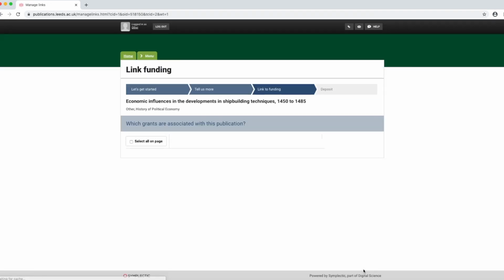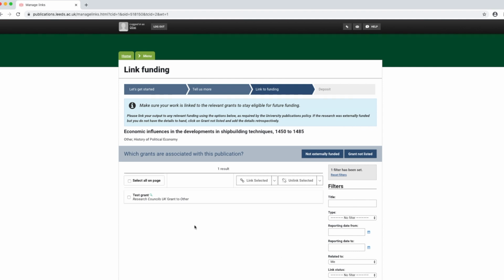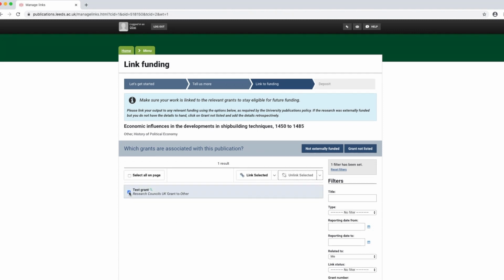The next step is to link your article to funding if applicable. Grants that you are associated with should appear on this page. Tick the box next to the right grant. If your publication is not externally funded, or the grant is not listed, you should click the appropriate button. Click Link Selected, then Done.